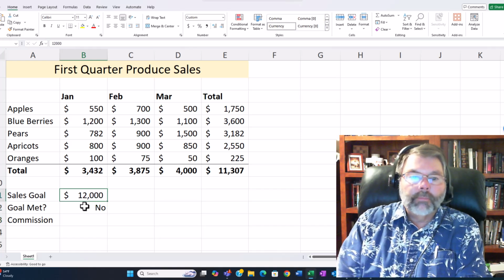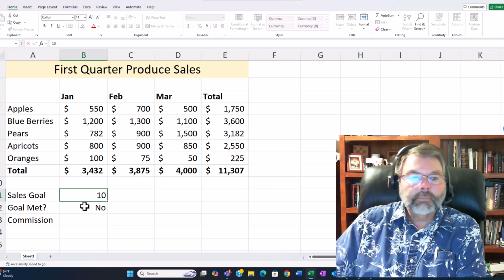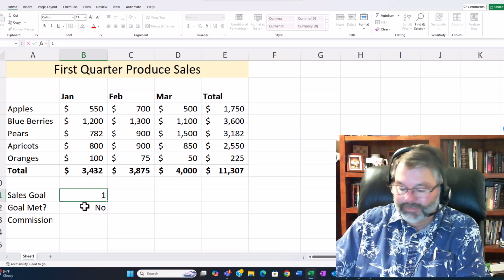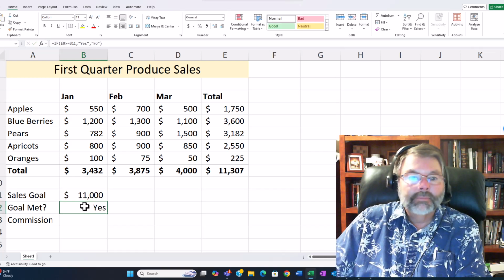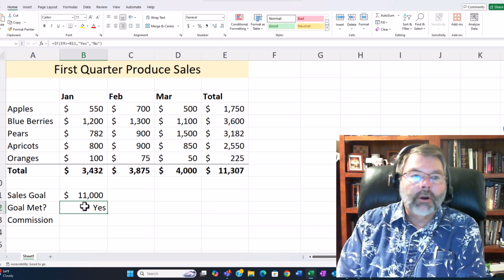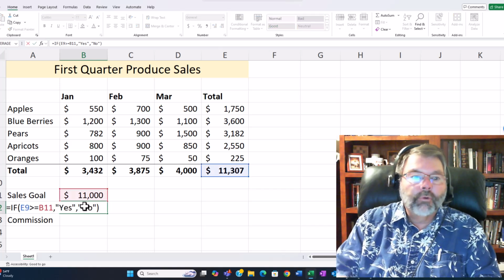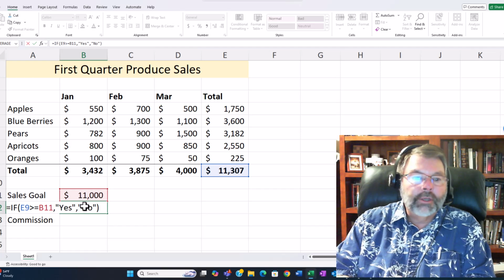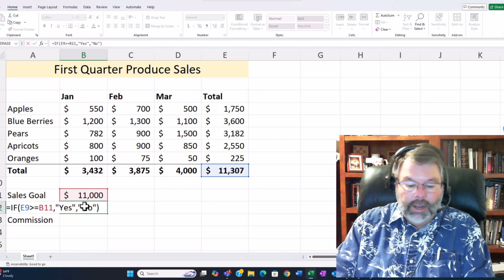Well, I'm going to change it back to about 11,000. And now, yes, we met our goal. Again, so you can just see the formula there. If the logical test, E9 is greater than or equal to B11, write out yes. If not, write out no.